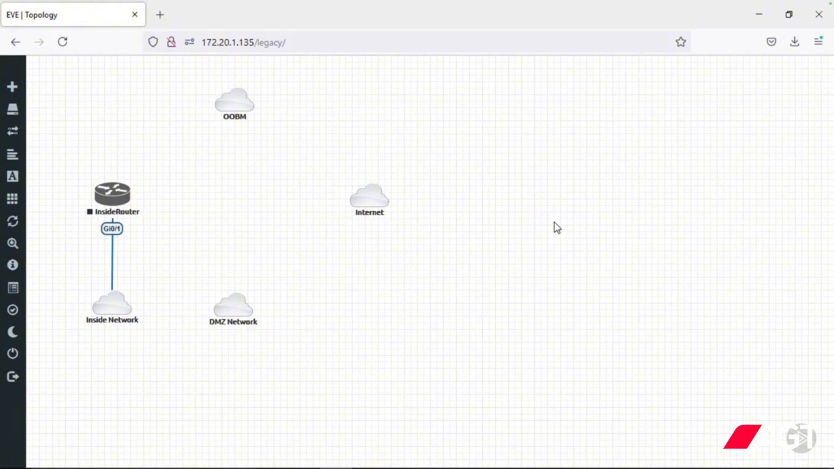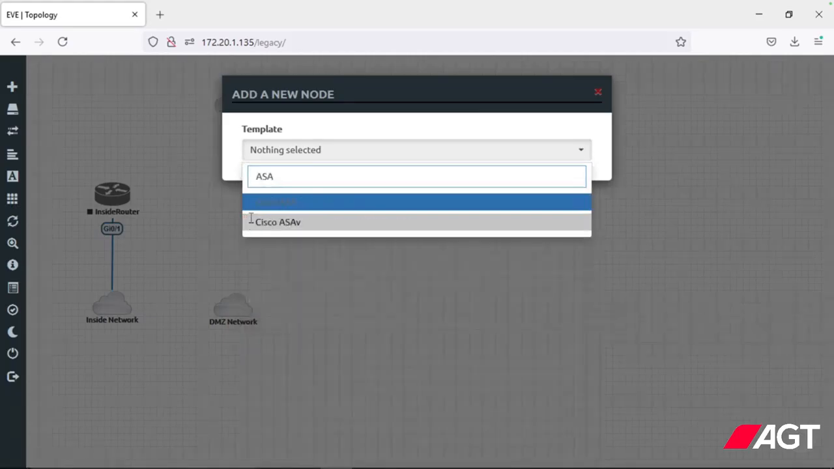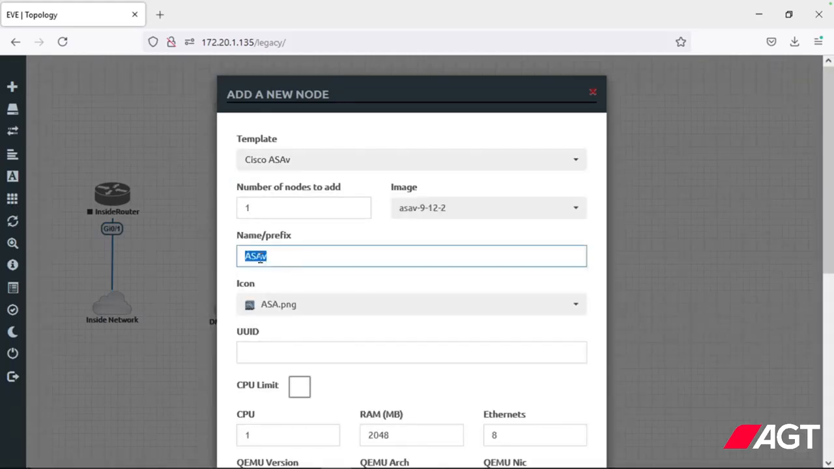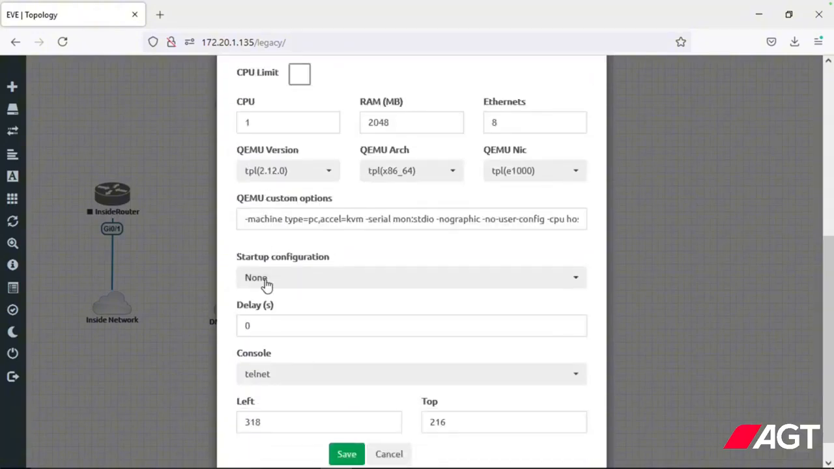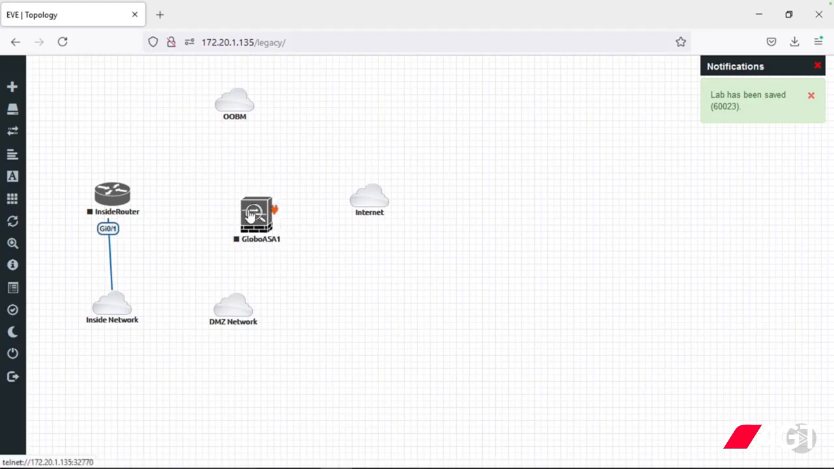So let's go ahead and drop in our Cisco Adaptive Security Appliance. And again, I'm just going to right click and then click on Node. And then I'm going to search for ASA here and then click on my Cisco ASA. And I'm just going to change this name to Global ASA 1. Then I'll leave everything else set to the default. So let's go ahead and scroll down and then click Save. And go arrange this here so it looks more symmetrical.